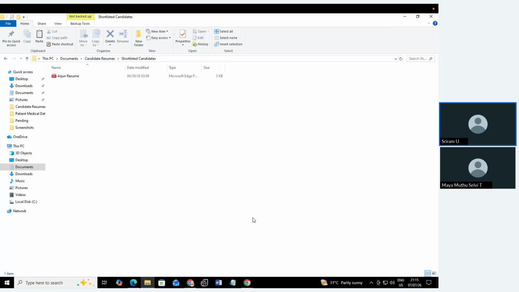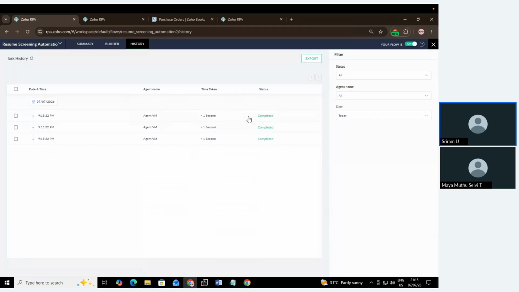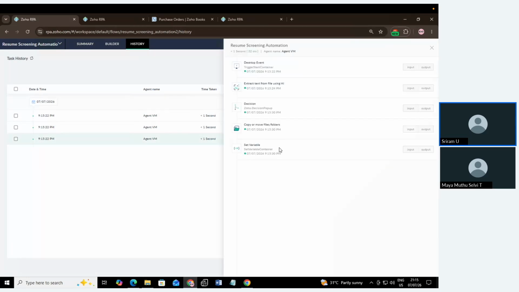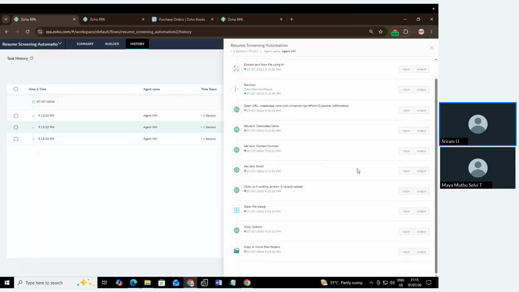Now let's go to RPA, go to history. You can see the three automations have been performed in a loop, and you can see the response, which holds the reason for the rejection. You can just come here and view why RPA doesn't consider this a valid candidate. So this is a valid one, so that's why it has been added into the web form.